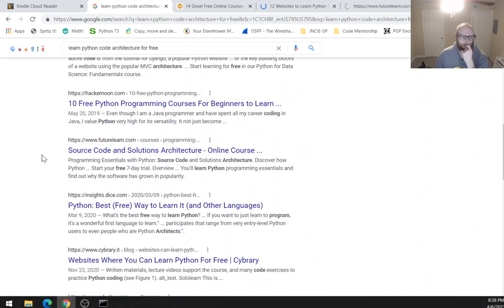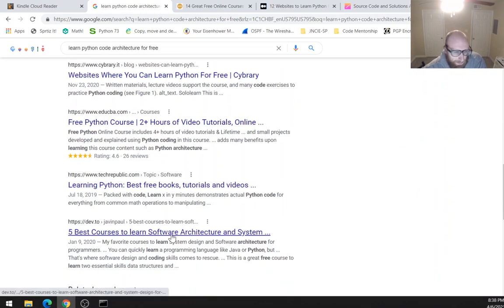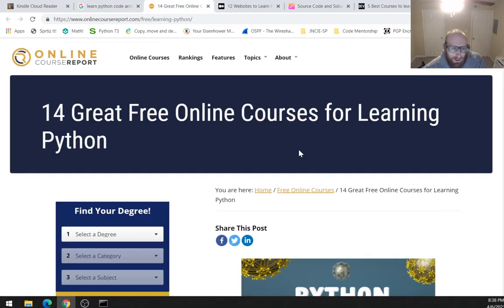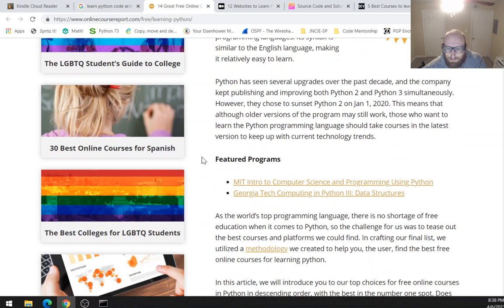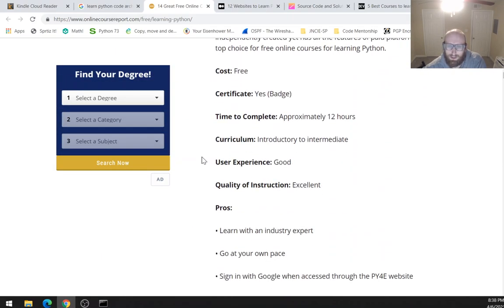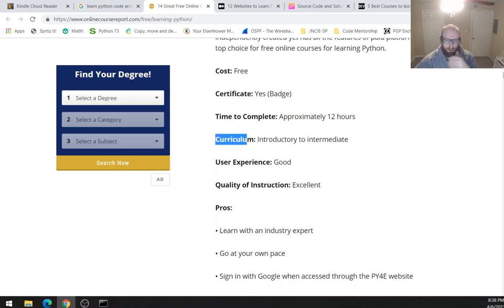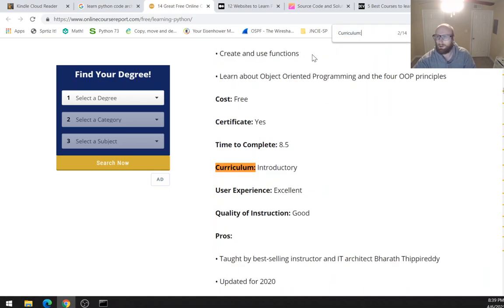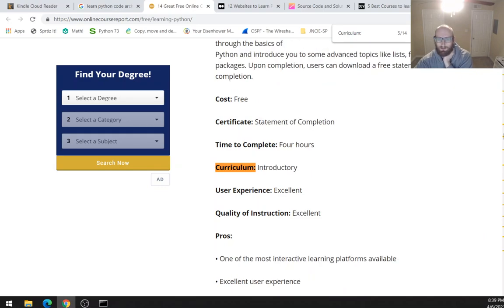I wonder about the difference between buying a Kindle book like I've got here and having a free course. Yeah, introductory to intermediate. I wonder if there are any advanced courses that are free. Like, I wonder if that's where the line is.